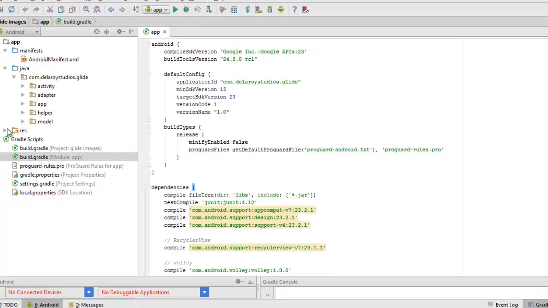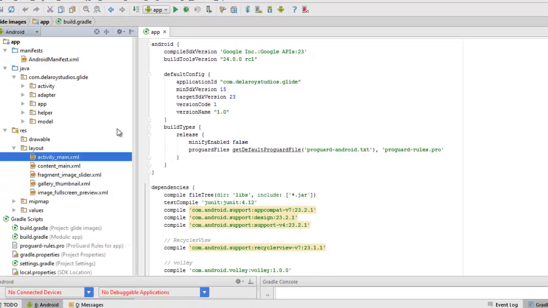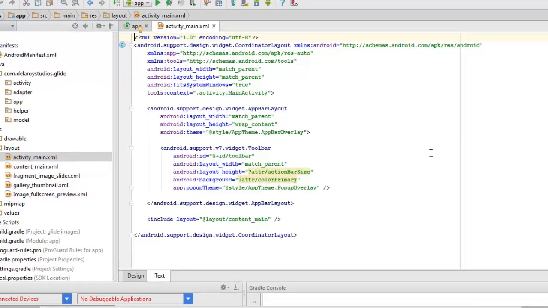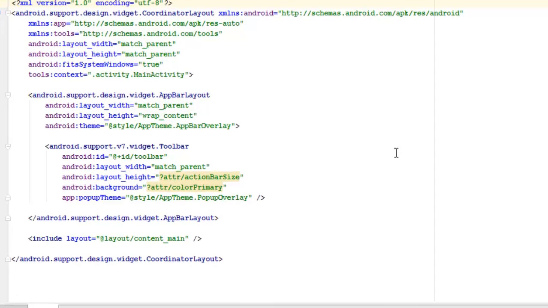Okay, let me take you through the layout of the application. We have the activity main, which is the first UI of the application. It has the first tag as the support design widget CoordinatorLayout. I want you to get acclimatized to the new UI of Android. It has a layout width and height of match parent. It fits system windows, which is true, and the context is calling the MainActivity Java class.